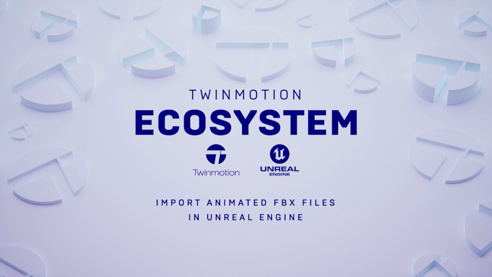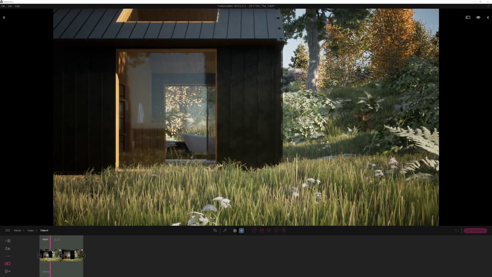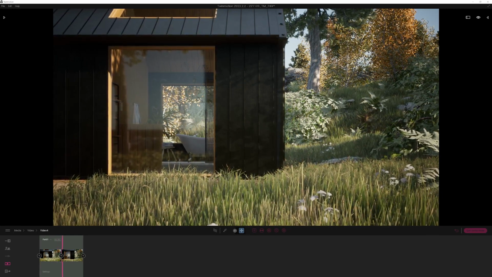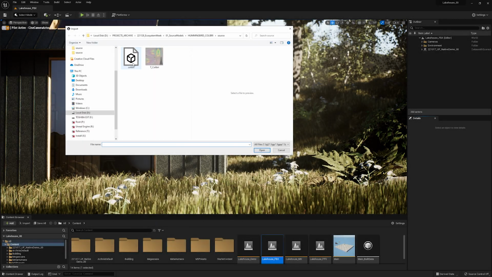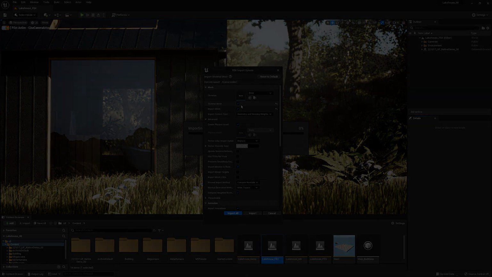Hello everyone. For this tutorial series, we will be focusing on importing animated FBX imports inside of Unreal Engine that allow you to progress your Twinmotion model or CAD models. To demonstrate this, I will be using the demo scene from Twinmotion that was brought into Unreal Engine 5 using the Twinmotion to Unreal Engine importer workflow. In this tutorial, we will cover how to import animated FBX models into an Unreal Engine scene.